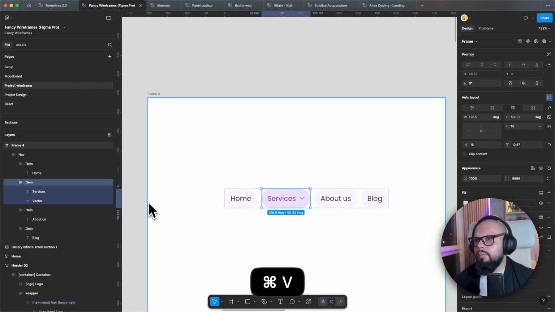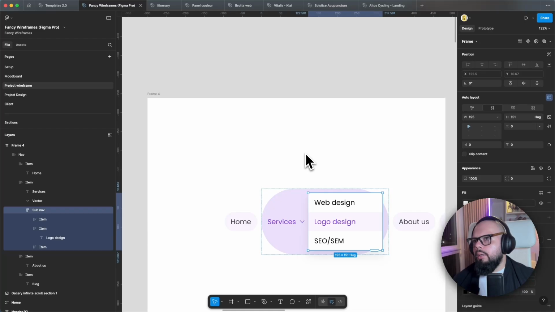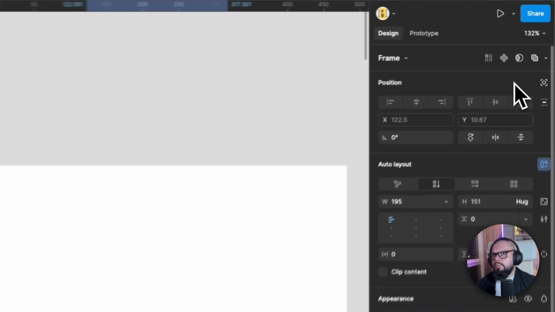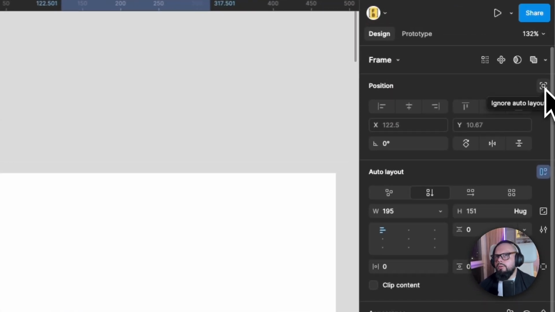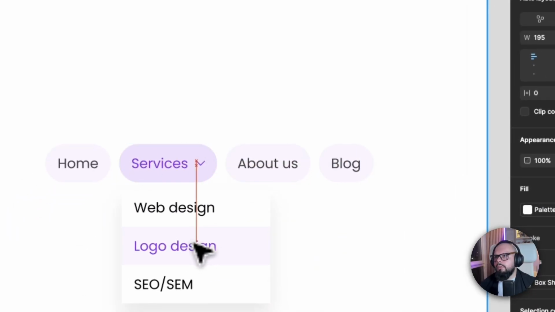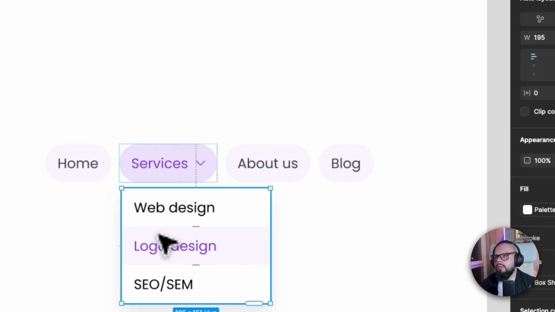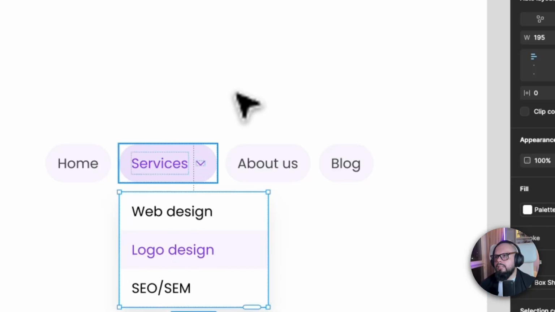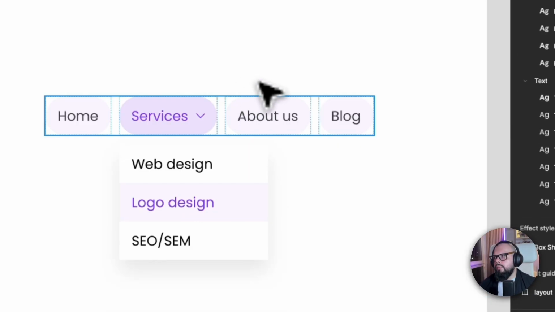There, we have successfully pasted it in place. Now we're going to use absolute positioning, which in Figma is this icon we have here that says Ignore Auto Layout. We are going to click on it, and then we will place it right here directly beneath our primary main menu item. So this right here would be considered our submenu, understand?